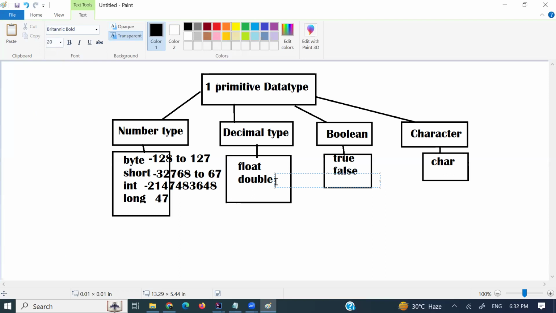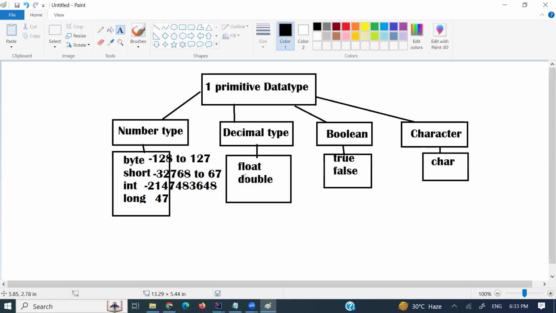The default value of byte is 0, short is also 0, int is also 0, and long is also 0. For these number types, the default value is totally 0. But for decimal types, float will store 4 bytes and double will store 8 bytes. The default value is 0.0f.